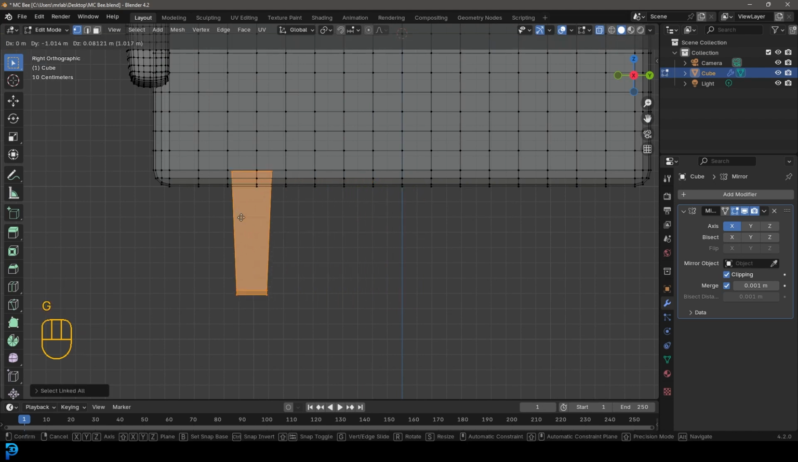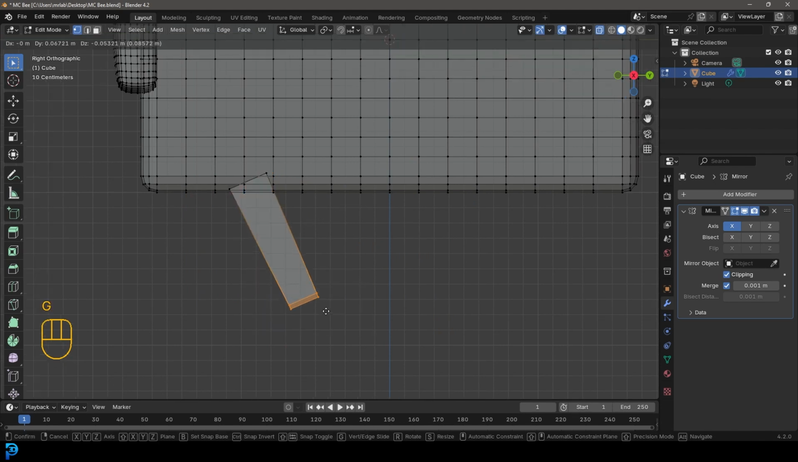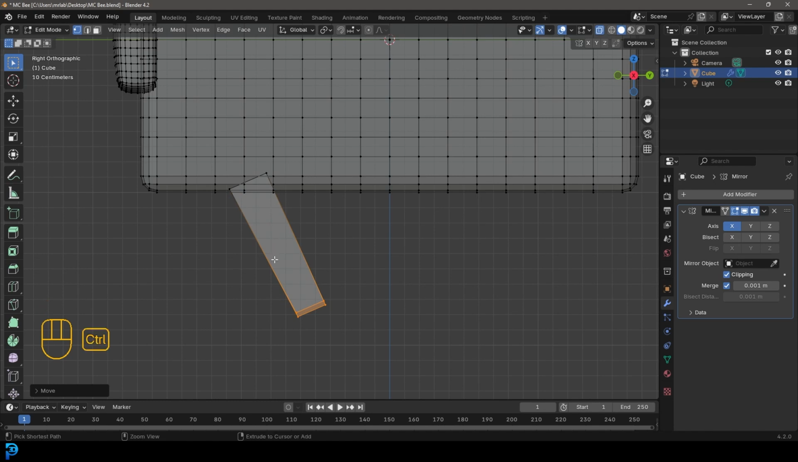And we're just going to go G and move it to the front. We're going to rotate it by pressing R. And let's select these verts over here. We're just going to go G and pull them out a little bit. I'm going to go in here, Control R, roll the middle mouse button once, just add it in.